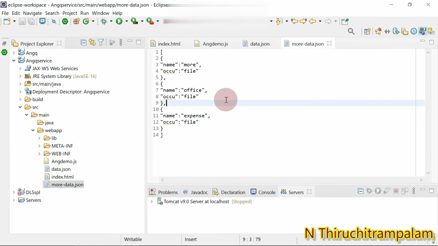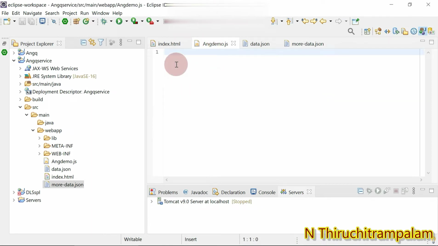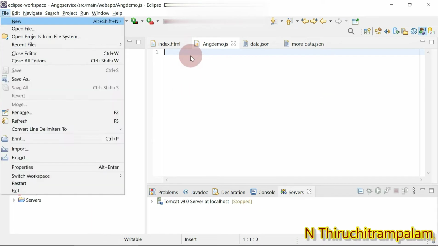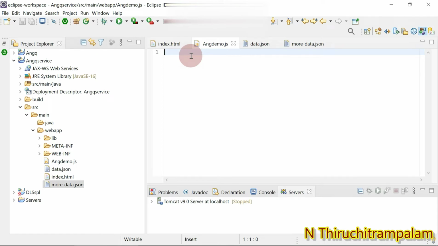We are going to read this data in Angular and display it on the web page using the AngularJS $q service. So let's move to the angdemo.js file. Here we create the module, the Angular module. How do we create it?